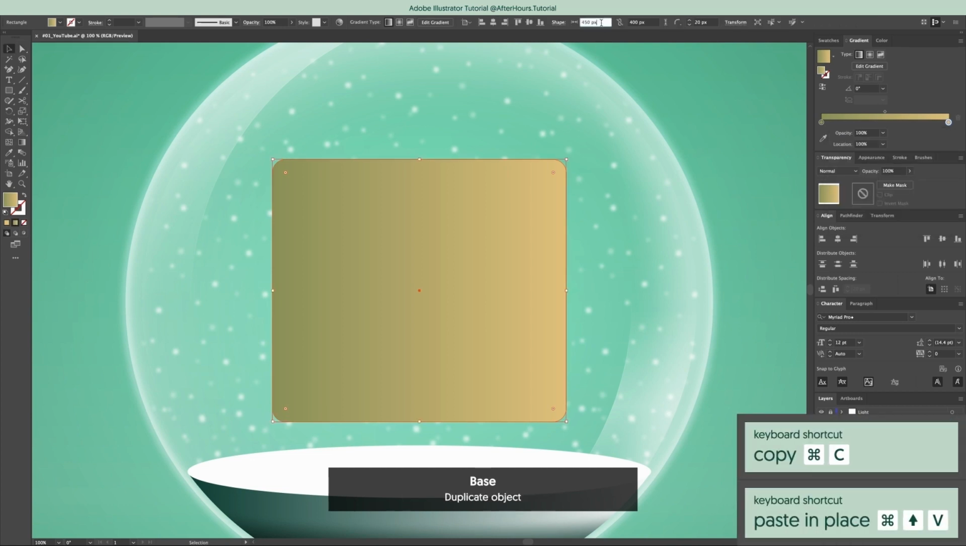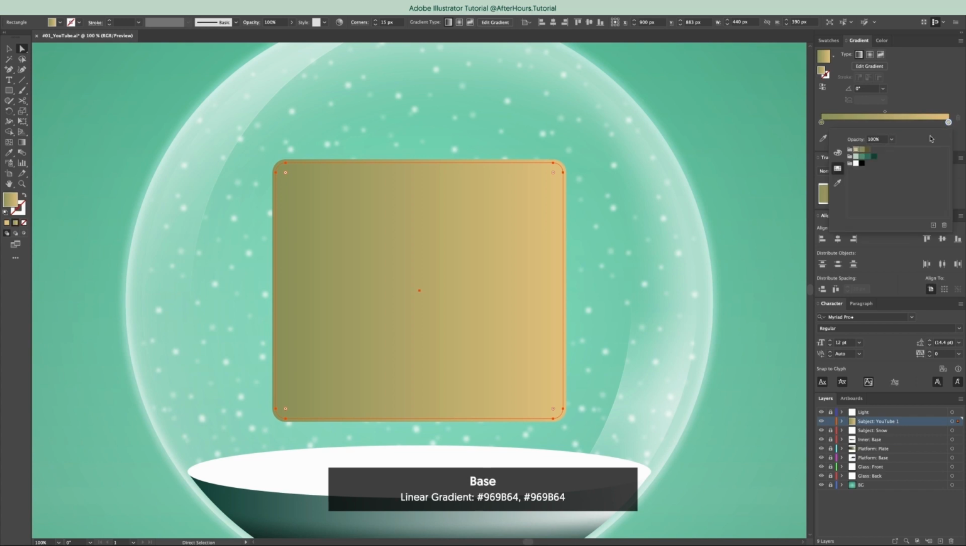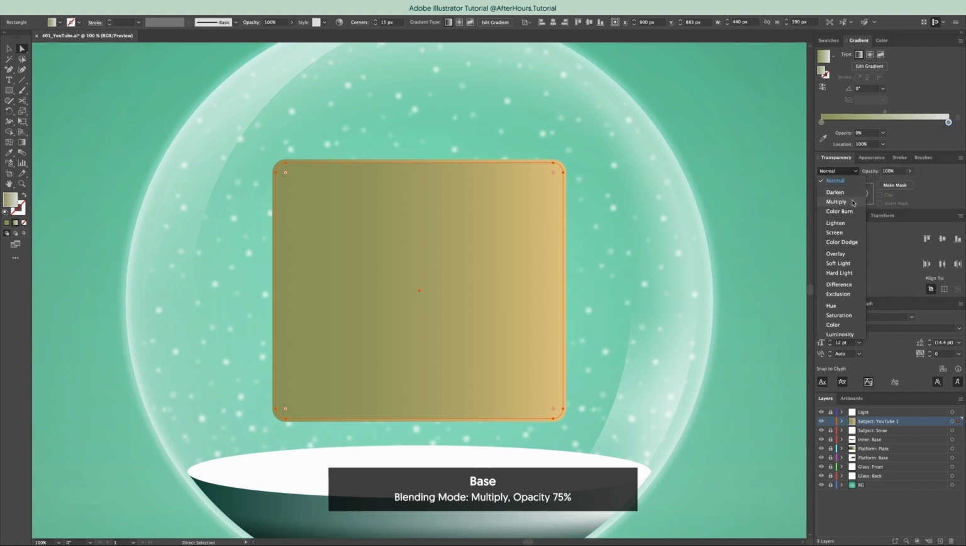Make a copy. With the copy, we want to resize it slightly smaller by 10 pixels. Let's also reduce our rectangle corners to about 15 pixels. Change the gradient color. And drop the opacity value to 0%. To create stronger tones, go to the Transparency panel and change the blending mode to multiply with 75% opacity.